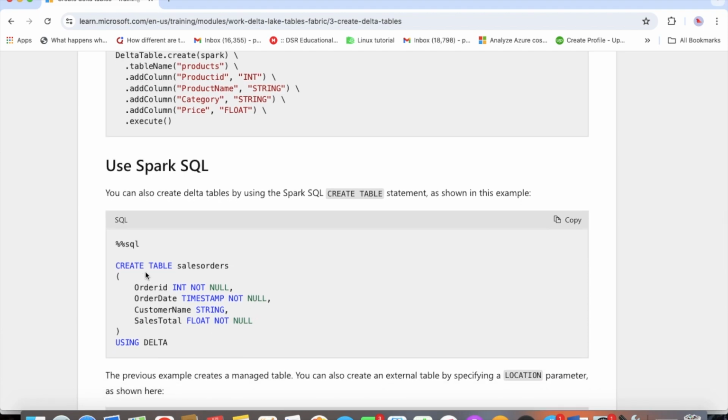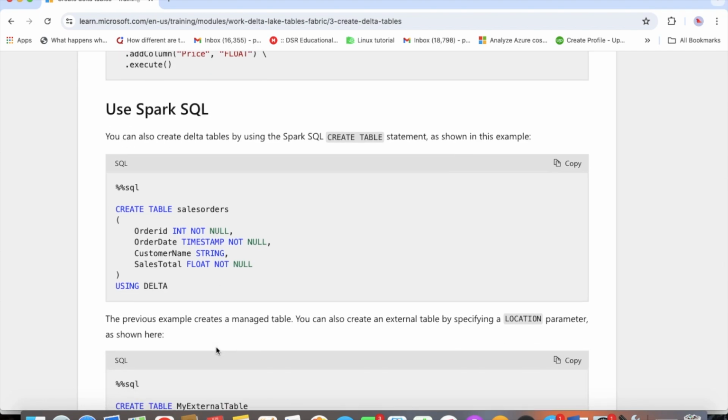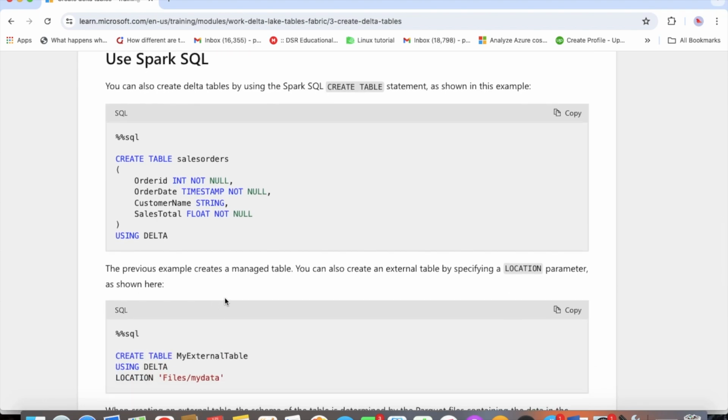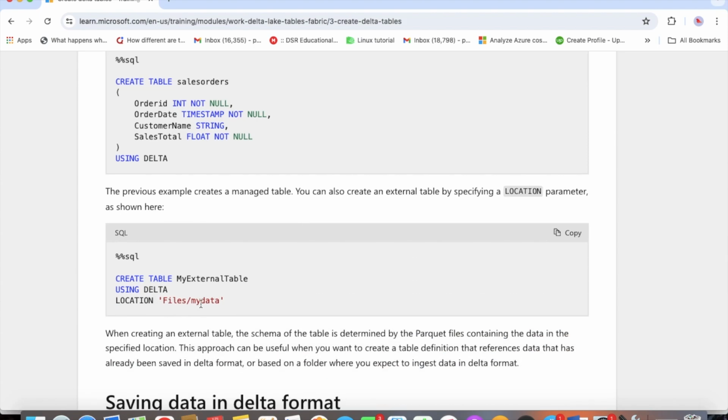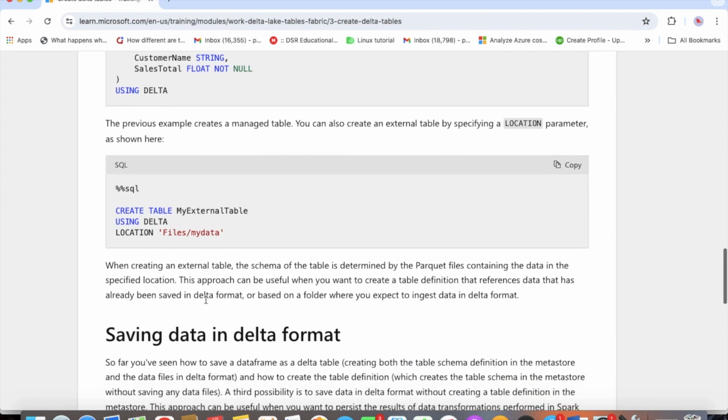Again here we are creating a Delta table, the table name with all the column names and their data types, right? So we are creating the delta table here. In the previous examples, we were creating the managed table, right? We can also create an external table by specifying a location parameter, just like here we are doing. We are creating an external table and we are specifying the location. When creating an external table, the schema of the table is determined by the Parquet files containing the data in the specified location.